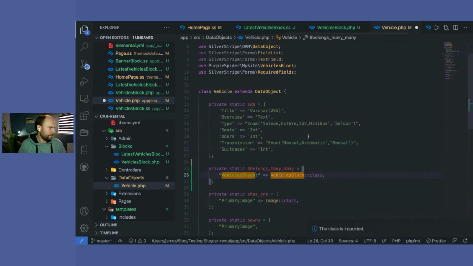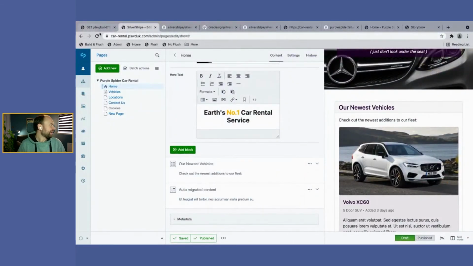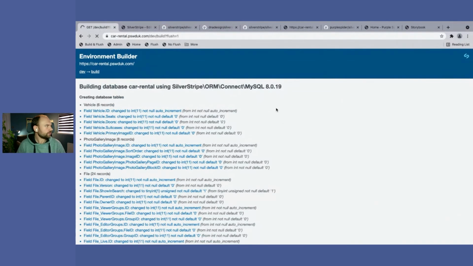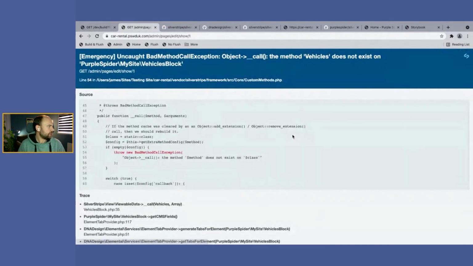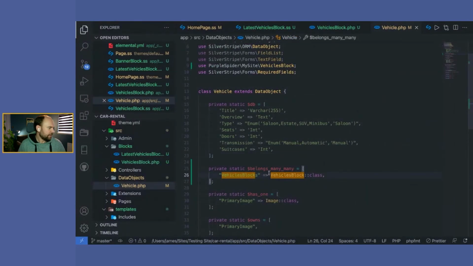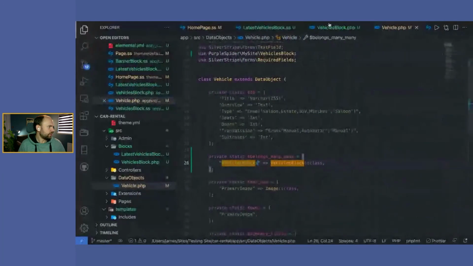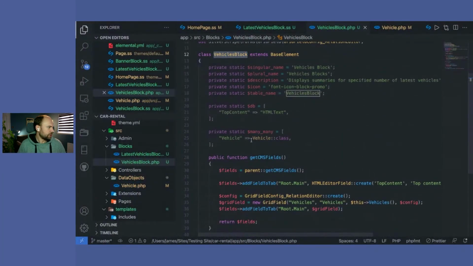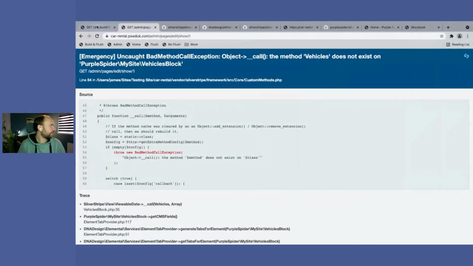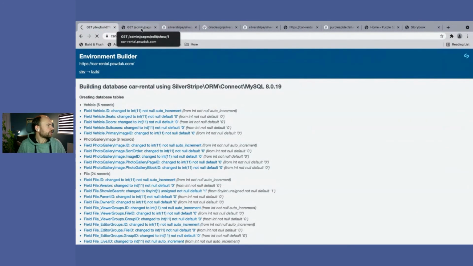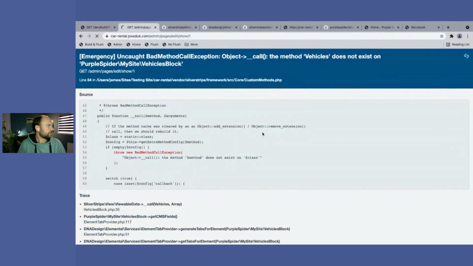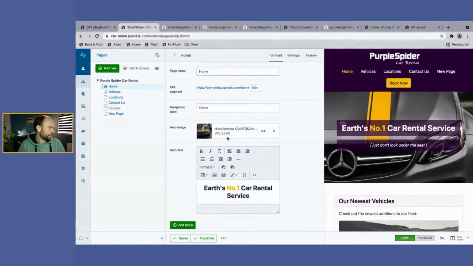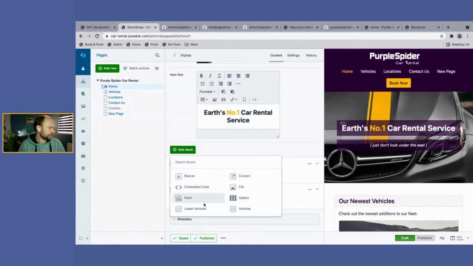Okay. Maybe a miracle if this works now, first time, but let's see. So if we did our build and refresh the CMS, yep, I've done something wrong. Vehicles not exist on vehicles block. Vehicles block. Oh, it's because I called it vehicle. Come on. There we go. Right, and we've got a vehicles block.